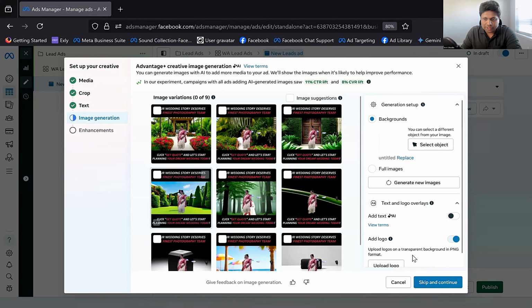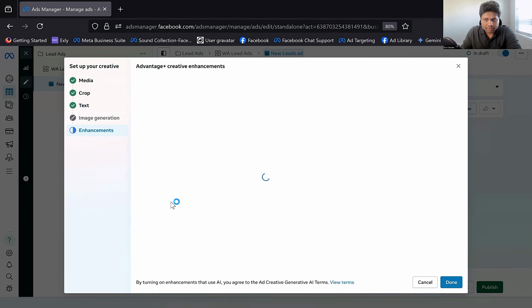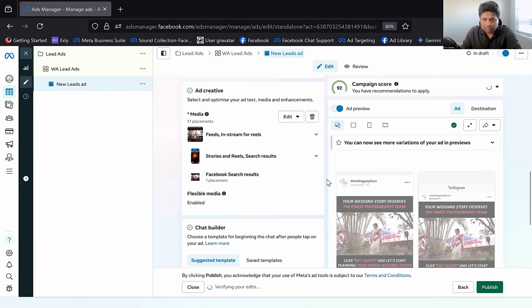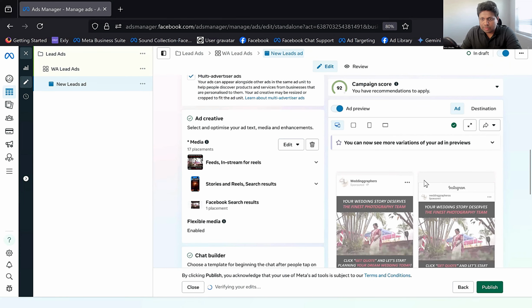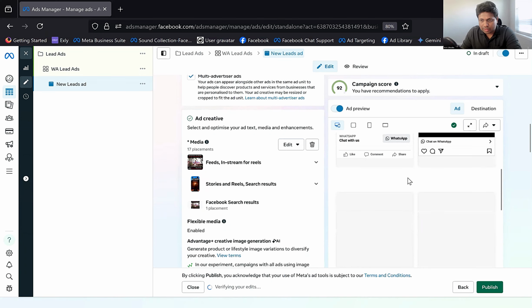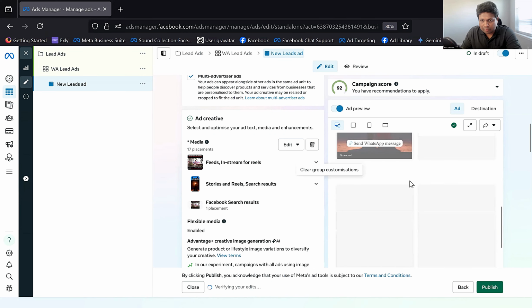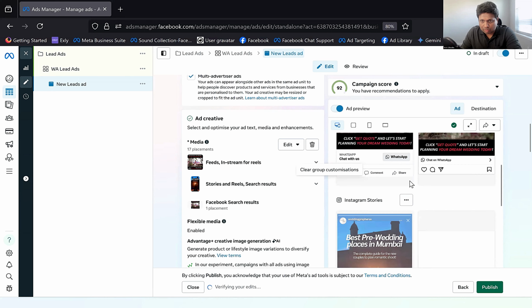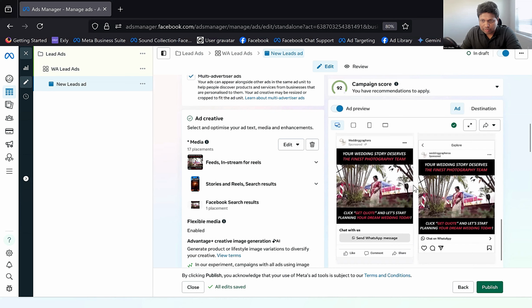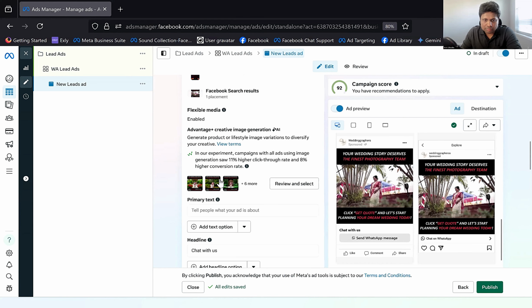Now in the image generation, we'll not do anything. We'll skip it, and here just click done. Once you have uploaded your ad creatives, check this side, where you can see all the ad creatives and the placements showing how they will be displayed on Instagram and Facebook. You can check all the placement previews over here. Once you are satisfied with this, scroll down.